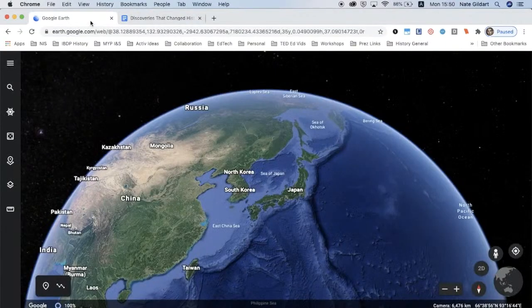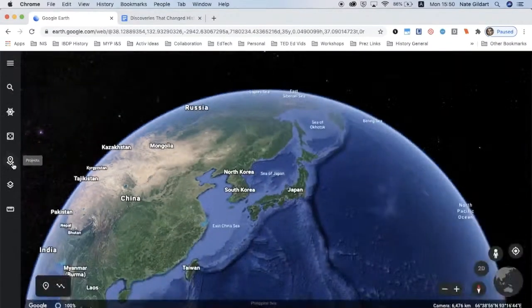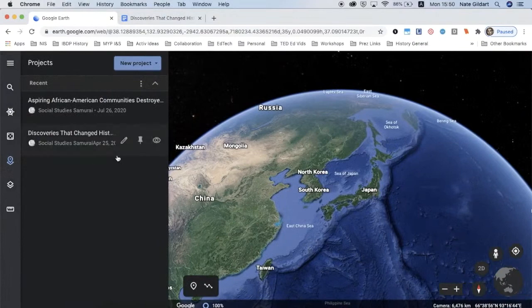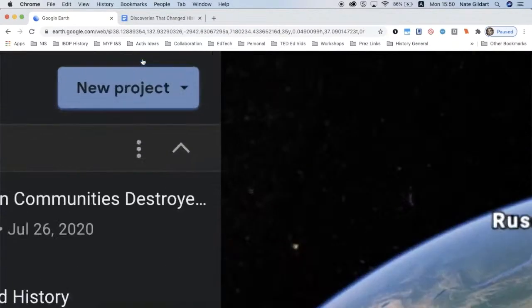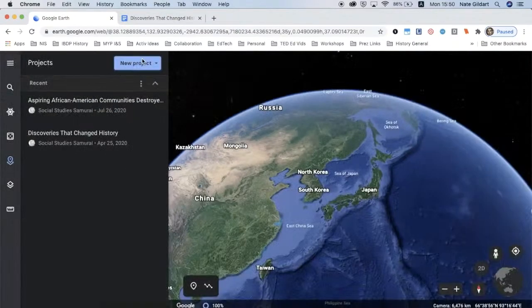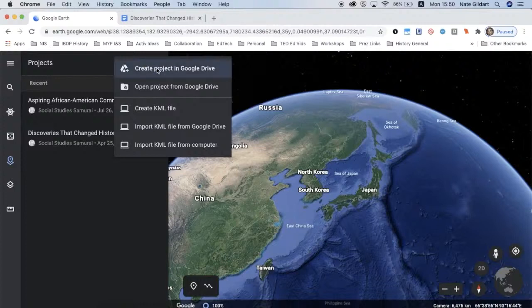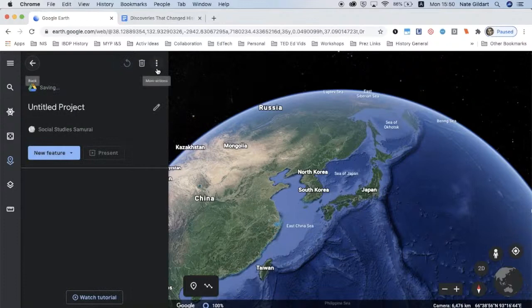So once you've opened Google Earth, you're going to go over to the left here, and you're going to click on the Projects tool. Now, at the top, you see New Project, the blue button, so you're going to tap on that. Now, Google Earth makes a folder in Google Drive for you called Earth, and that's where all your projects go. You can move those around later if you want, not a problem. So click Create Project in Google Drive.